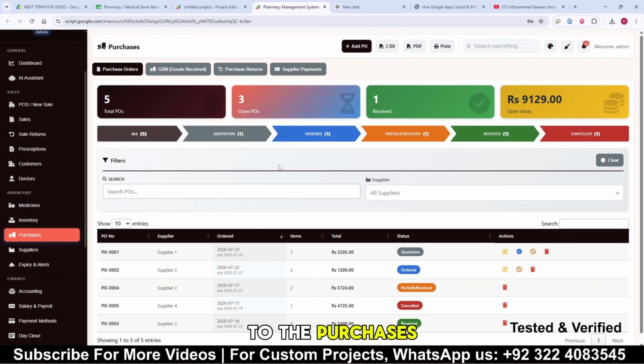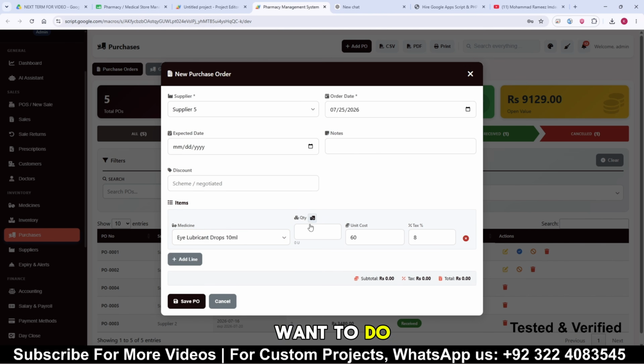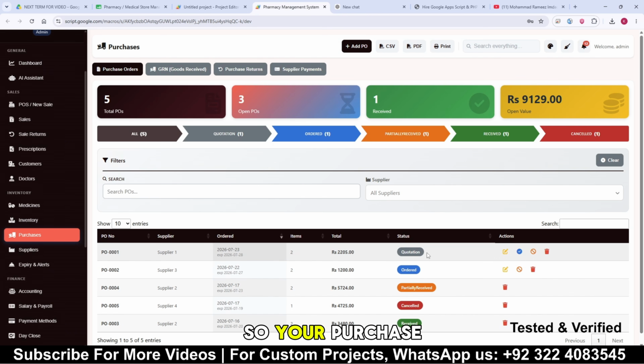Let's go back to the purchases section. Simply hit this purchase order, select the supplier, the order date, the expected date, the discount, which medicine you want to order, quantity, etc., and simply hit this purchase order. So your purchase order will be saved here, and there will be different stages as well: the quotation, ordered, partially received, cancelled, received. And how can you do that?